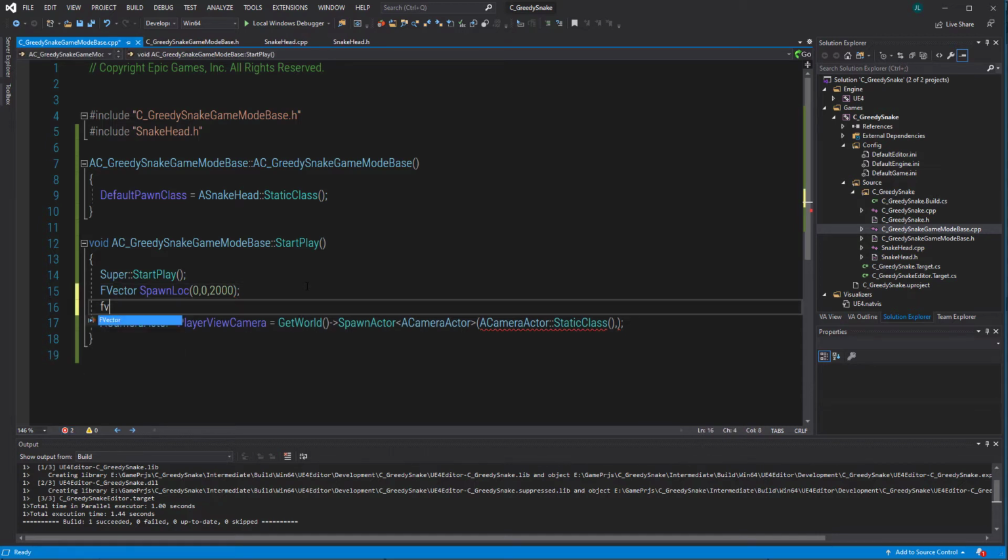Okay. Now FVector. Oh, sorry. And for the rotation, it's going to be facing down, right? FRotator SpawnRotation.